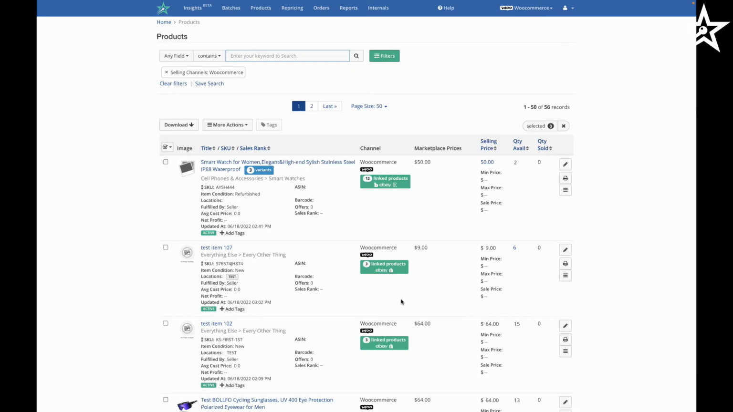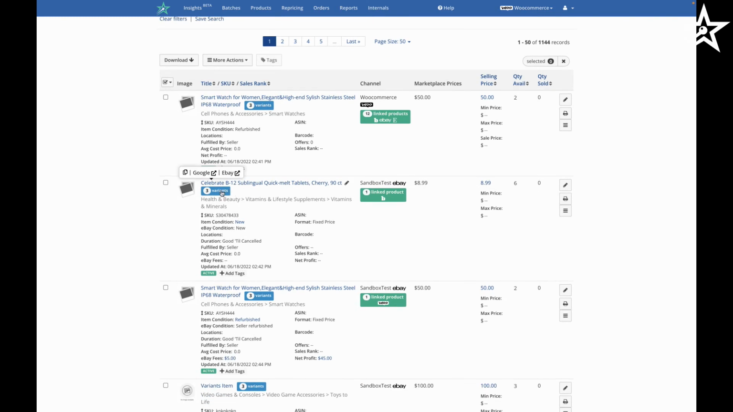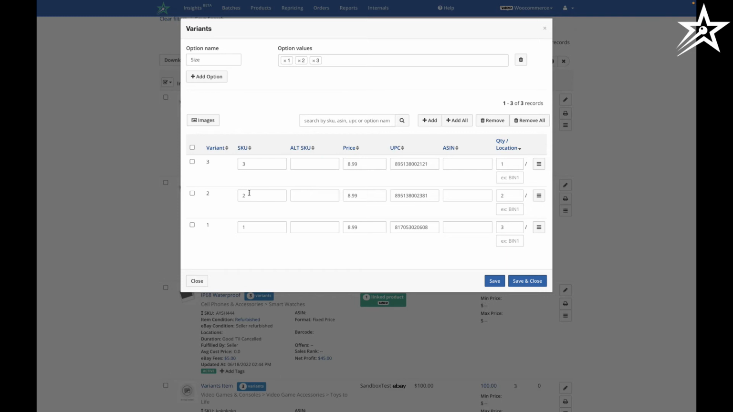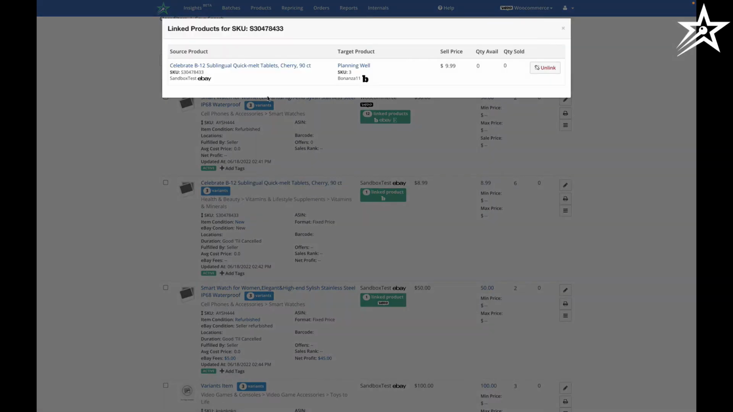Now, remember I said that we've made this feature really powerful and flexible? Well, let me show you why. In addition to syncing single products and variation products, you can also sync a single product with a variation. For example, here I have an eBay variation that has 3 variations, 3, 2, 1, okay? And this variation with this SKU3, I have that listed as a single product on Bonanza. And guess what? They are syncing with each other.